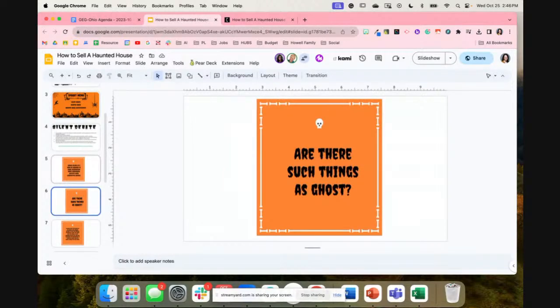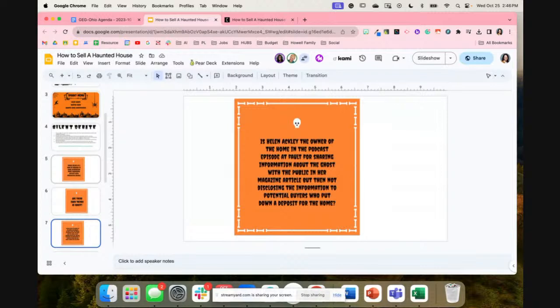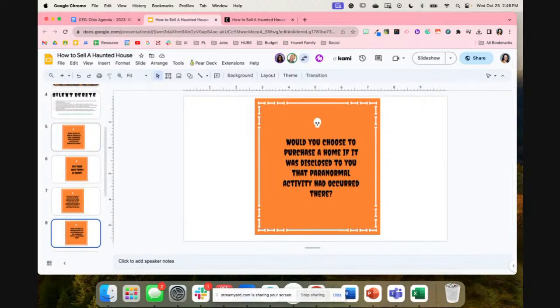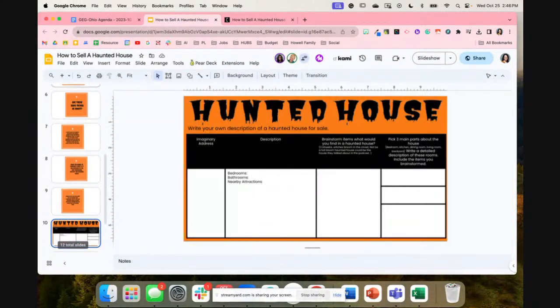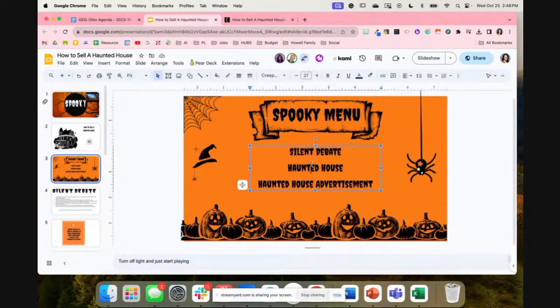So, are there such things as ghosts? Students are going to answer that question. They're then going to go to the next poster and answer the next question. Again, everything is very silent. At the end of that discussion, they're then going to create their haunted house.